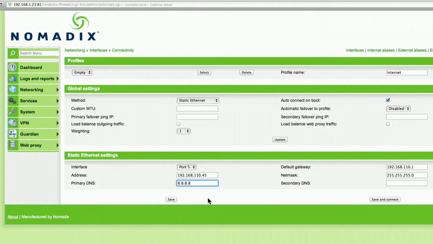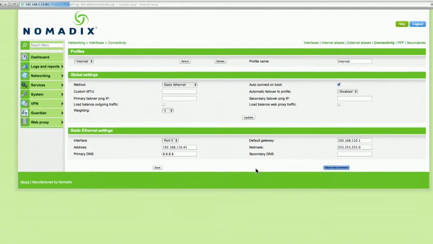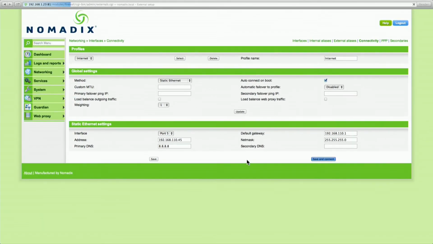Once we have made all our configuration settings, you can click on the Save button. It will save the settings. If you want to connect to the ISP, as soon as you save your settings, you will click on the Save and Connect button. It will then connect to the internet on that interface as well. And you have now configured an external connection on your Nomadics Internet Traffic Optimizer.